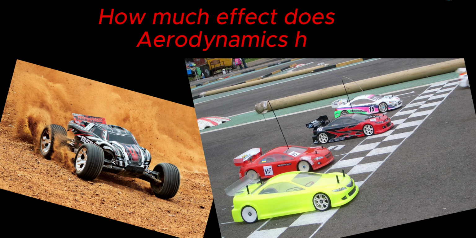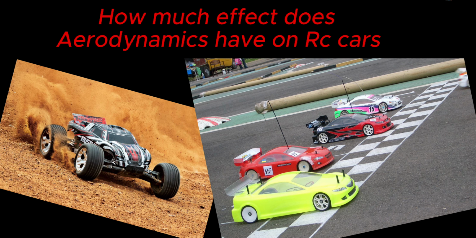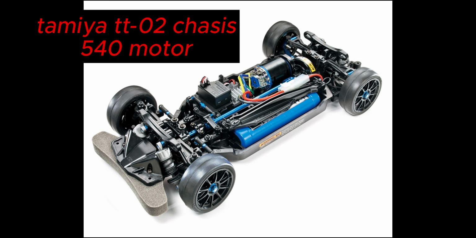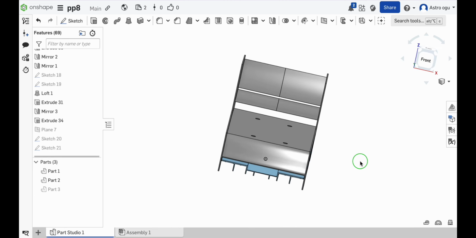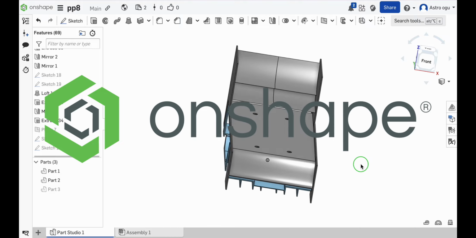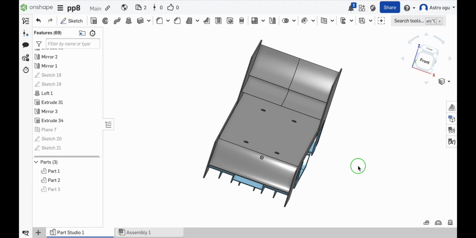For my experiment, I'll be testing how much effect aerodynamics has on RC cars. I'll be using the Tamiya TT02 chassis with the 540 motor. I have used a software called Onshape to create this 3D CAD model for my RC car.